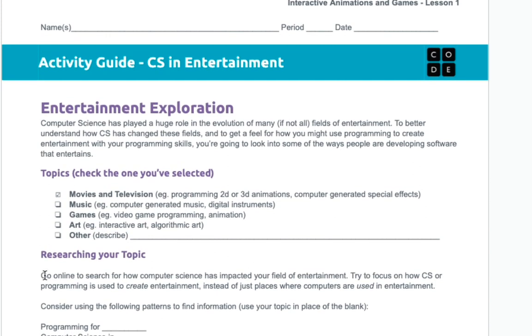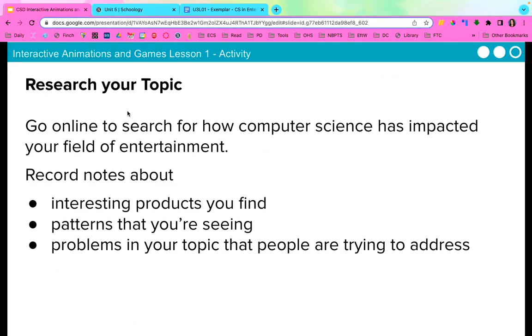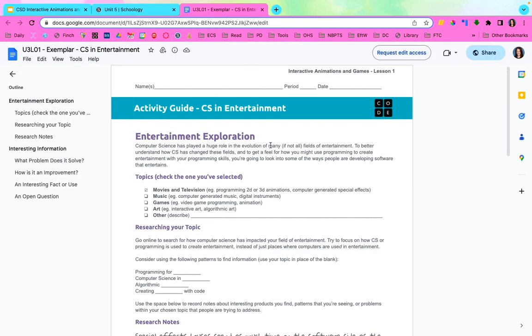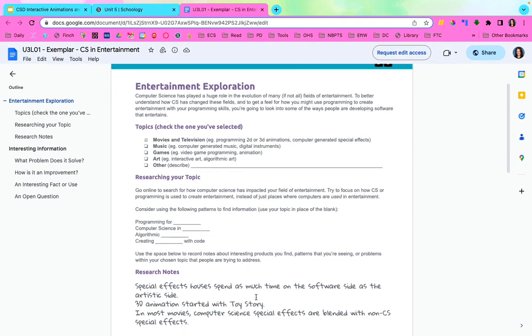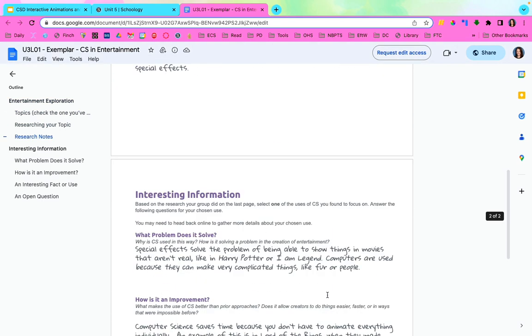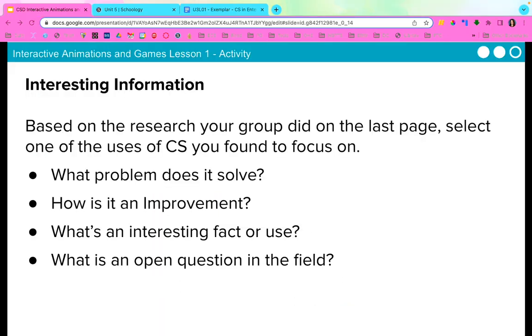if you prefer. And then you're going to research the topic. Go online to research how computer science has impacted your field of entertainment. Record notes about interesting products you find, patterns that you're seeing, and problems in your topic that people are trying to address. So here's what some of that research might look like. You'll just write down some notes. Okay, interesting information.